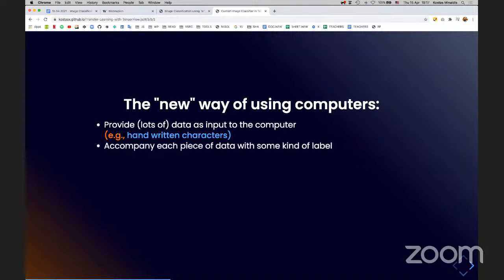We accompany each piece of data with some kind of label, meaning we say to the computer that the character that you see now depicts letter A. This picture of a character that you see depicts letter B. So every single handwritten character, or an image of a handwritten character, is accompanied by a label, some description about what this image shows.